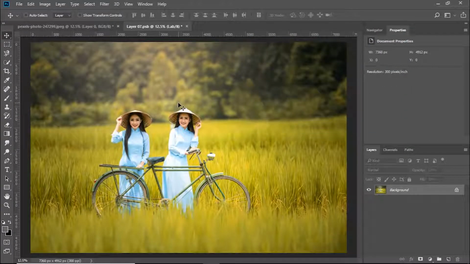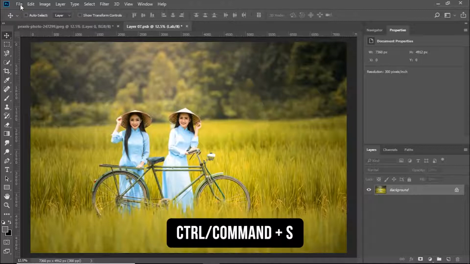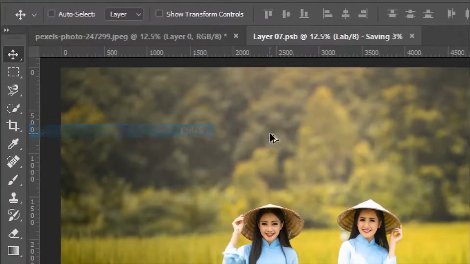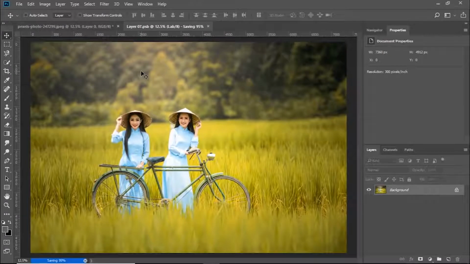Now once you're done, save it. Press Ctrl or Command S or go to File and then Save. Okay, not Save As, just Save. Now once you save that, all you have to do is just close this document.